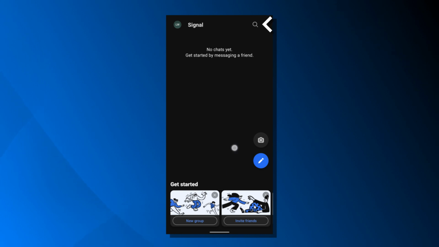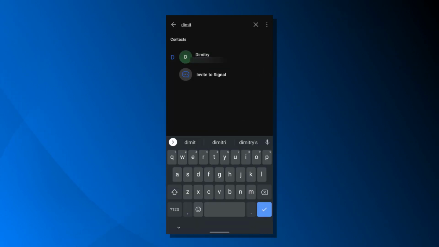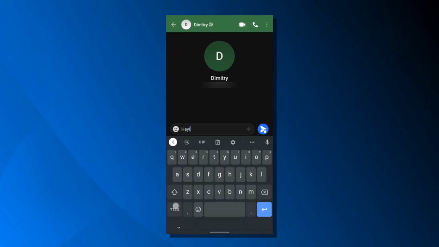You'll see a search bar at the top, your profile in the top left, a blue button at the bottom right, and above that, a camera button. To begin a new conversation, you can tap the search button at the top of the screen and search for a contact. Type a message and hit send. Your message will then be encrypted and sent to the user you are messaging.